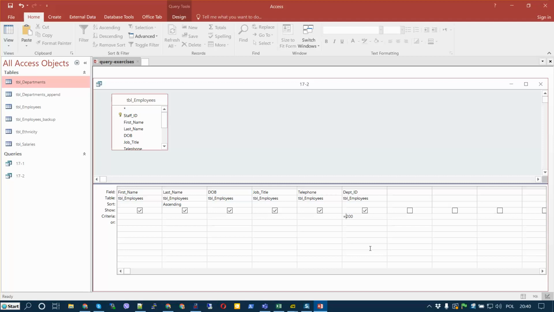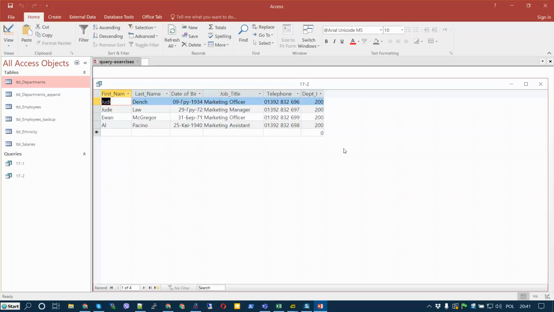You can use equal, less than, greater than. If you omit the comparison operator, equal is used. So equal 200 and just 200, they are both equivalent. Save my query and run it. So I got persons who work in a particular department.